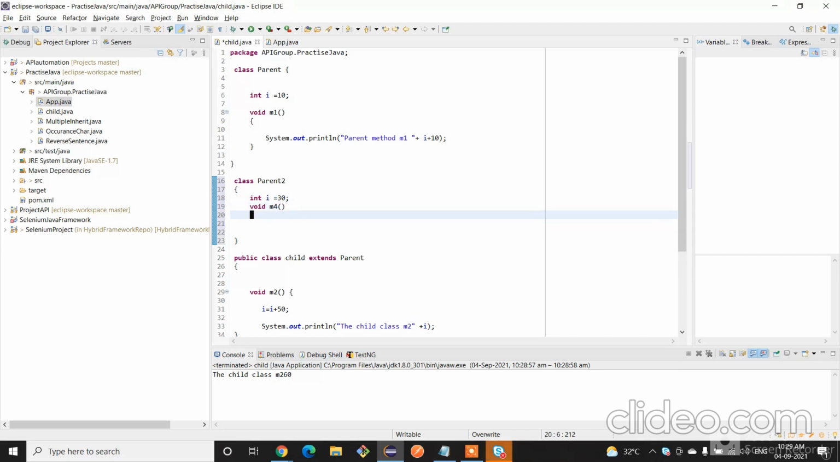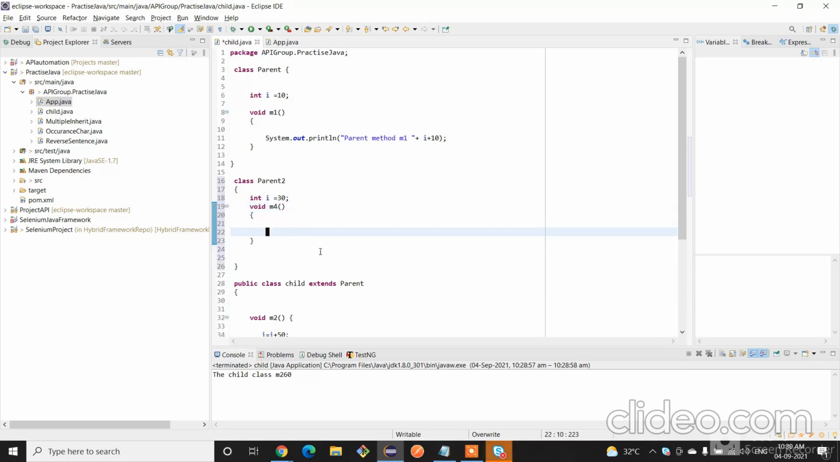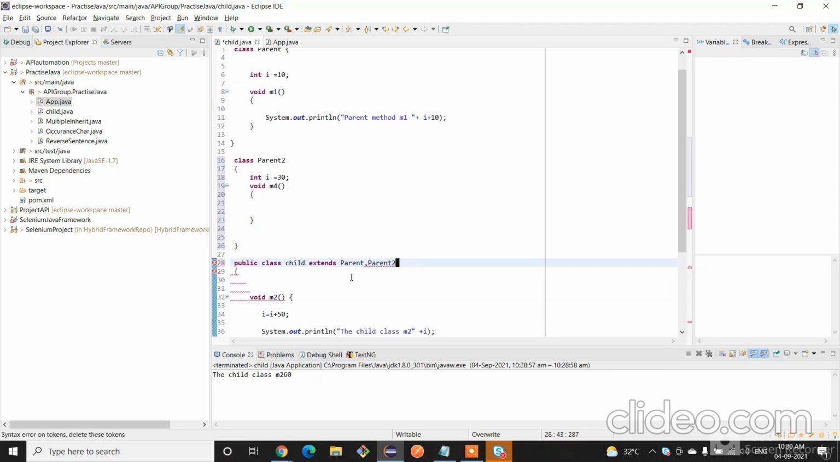Let me tell you what exactly the error is when we try to extend multiple classes. Here I'm giving parent2. See how many errors we are getting, and even the IDE is not able to accept our declarations. It is saying we cannot take multiple classes at a time. So generally, what will happen, let me brief about it.